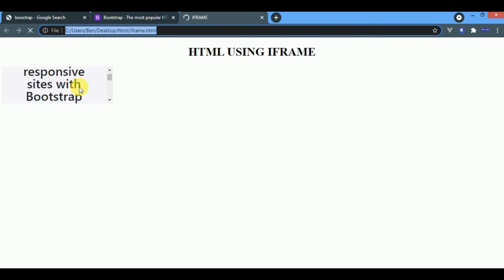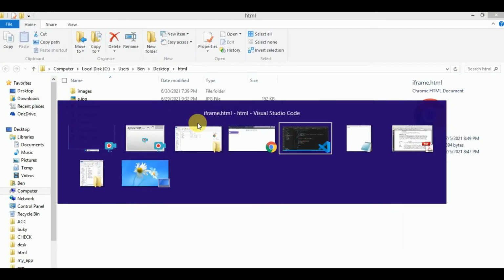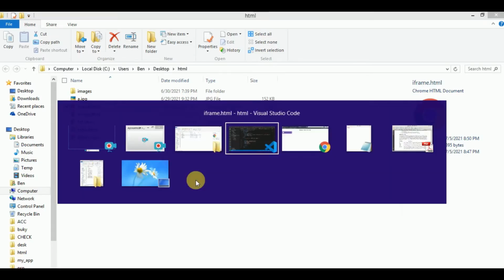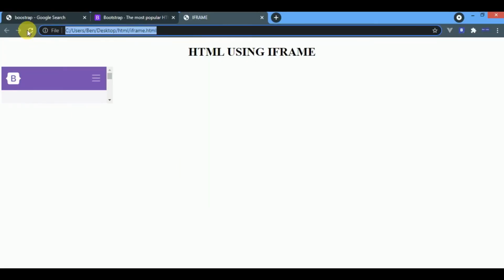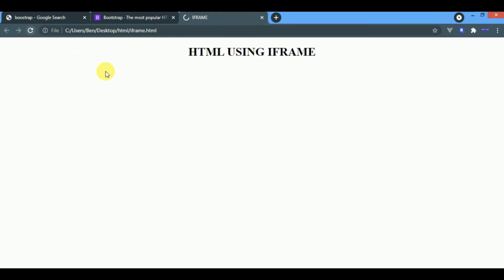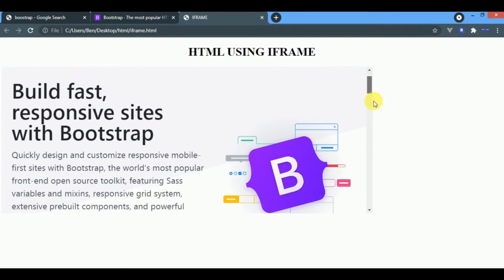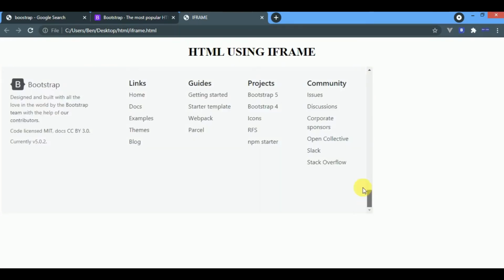You see it small here because the width and the height are very small. Let me increase the width and also the height. Let the width be 1000 pixels and let the height be 400. I will run the code and refresh again. It's loading. You see the website is loading inside my web page, right? That's the function of iframe.